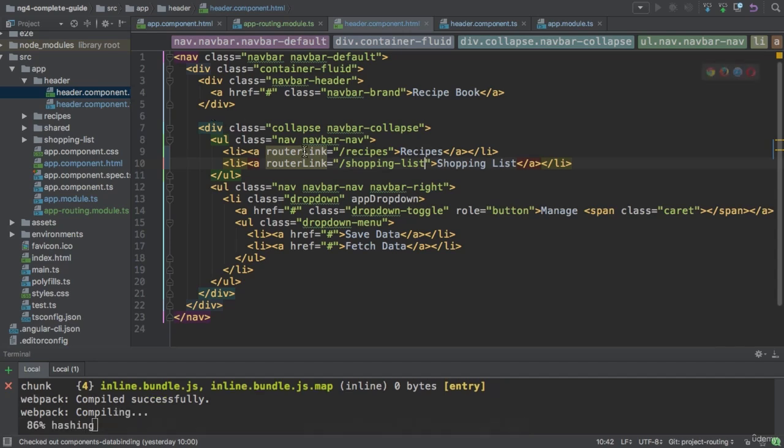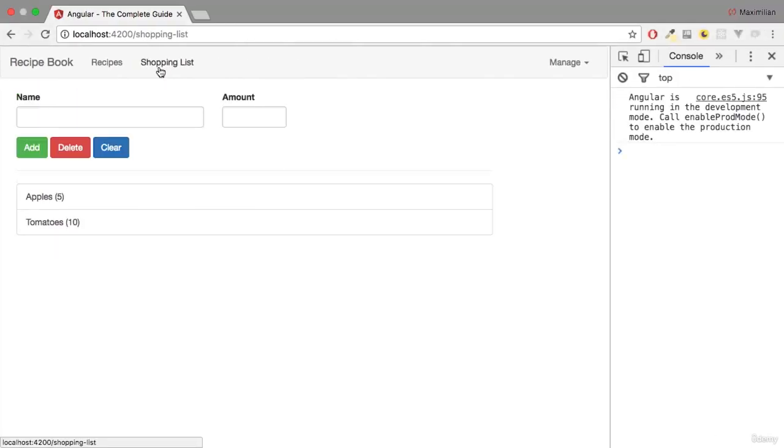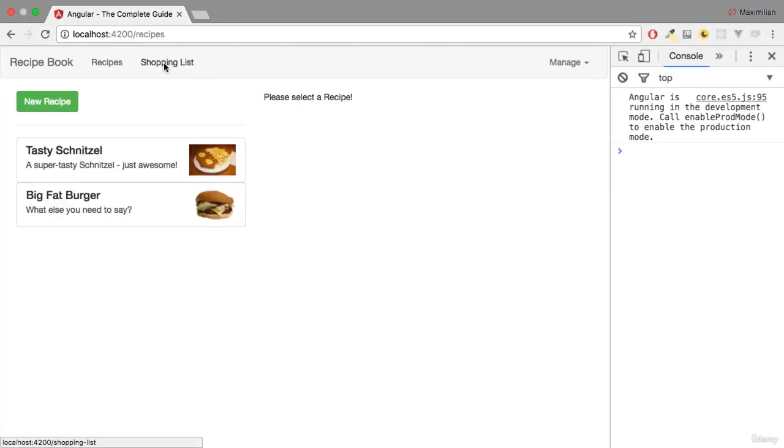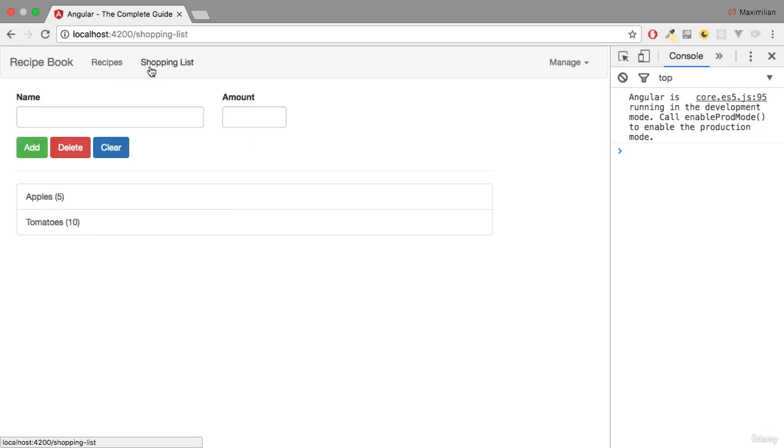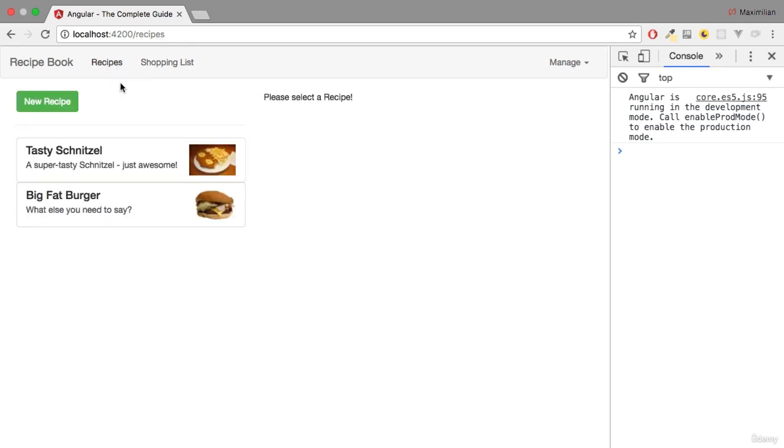So with that, if we save this, we should already see that navigation is working again, and it is, that's great. But I also want to mark the active route here. So that is what I'll work on in the next lecture.